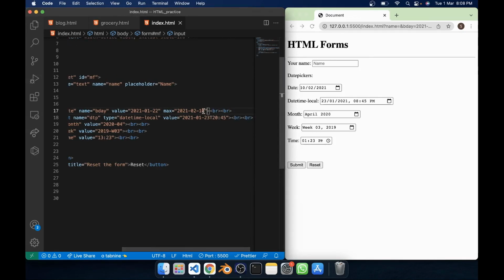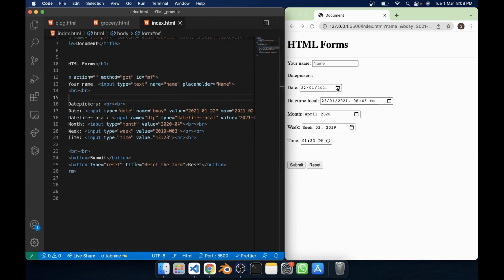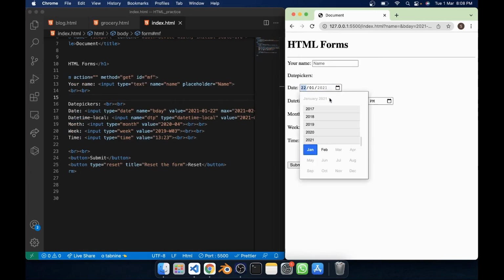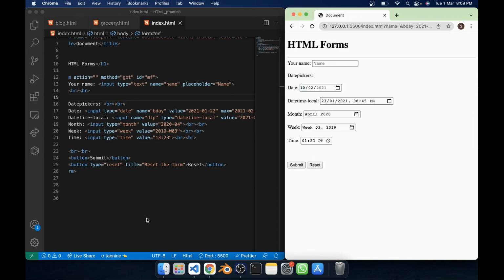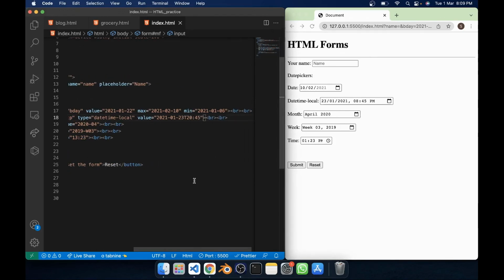because your max and min will be in exactly the same format. Now let's say I put min also, like min equal to 2021-01-06. If you do that and refresh it, and click on the calendar, you can see all the dates before 2021 are disabled, and in January also all the dates before the 6th are disabled. So you can select from 6th January 2021 to 10th February 2021, that is the min and max, and they are the same for all other date and time pickers. So you can set min and max just like this, and your format will be the corresponding value format.